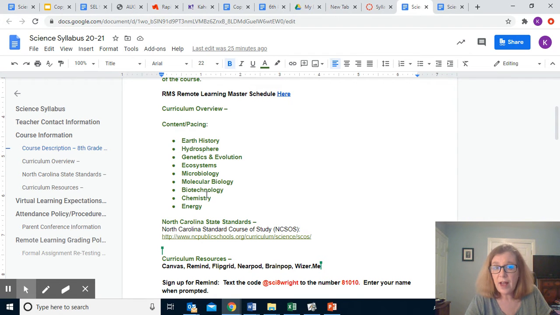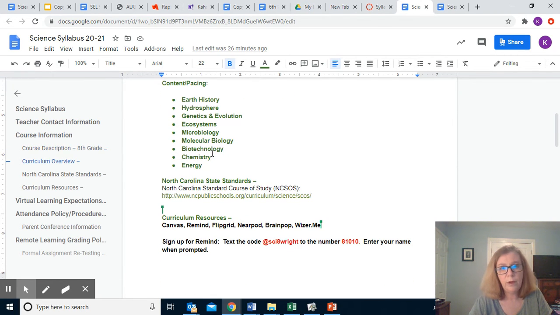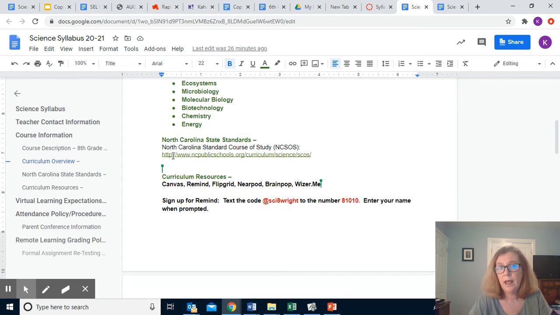The next 5 units basically are biology units with ecosystems, microbiology, molecular biology, and biotechnology. When we get into microbiology, we will be talking about bacteria, virus, disease transmission, and disease prevention. So there will be some good opportunities there to incorporate current events in that section. Then we finish the year with the chemistry and the energy, so our physical science.